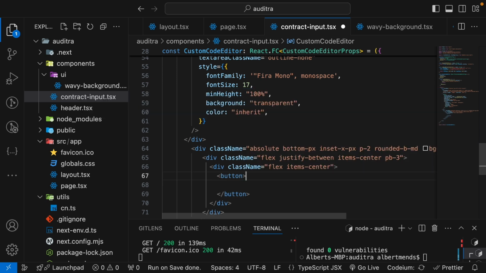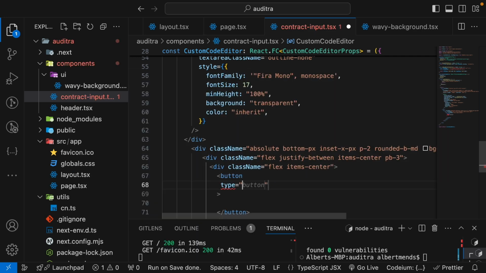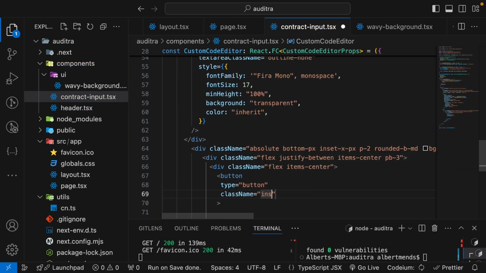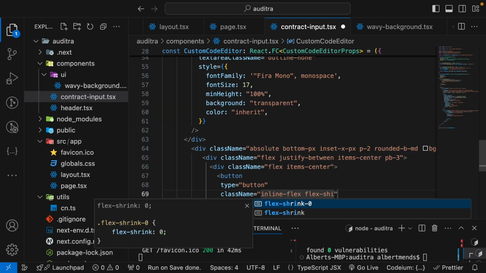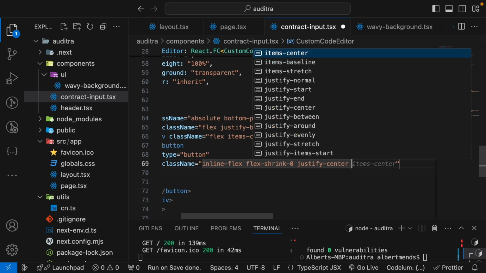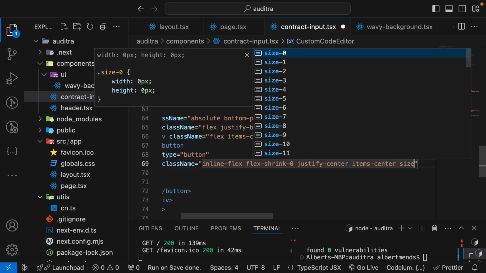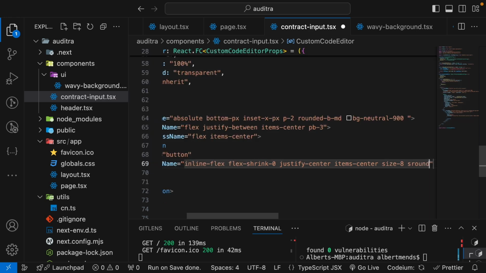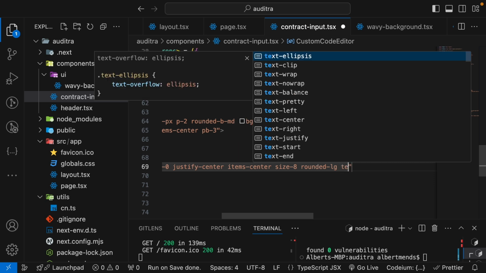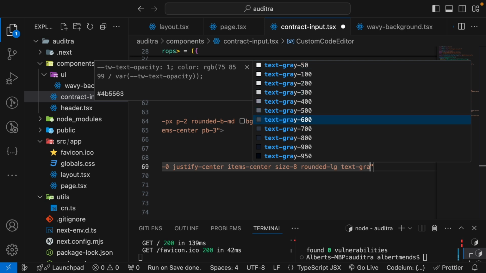We create a button with type button, and we give it a class name: inline-flex, shrink-0, justify-center, items-center, size-8, rounded-lg, text-gray-500.